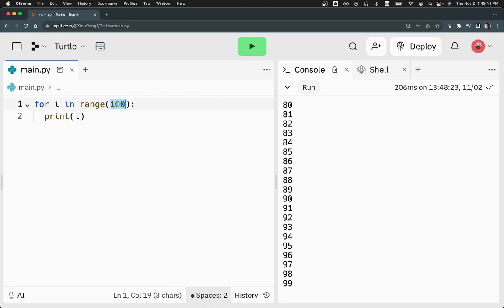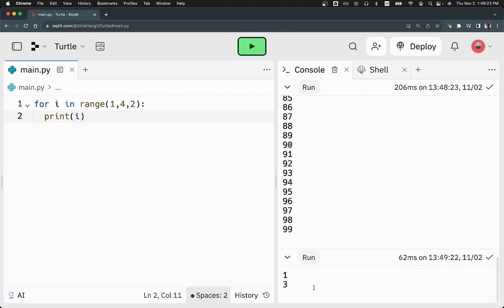Also, what we can do is use 1, 4, and a step, let's say step 2. So it starts from 1 and ends at 4. Let's run it. You can see that it only outputs 1 and 3, meaning that the step is 2: 1, and the next one is 3.